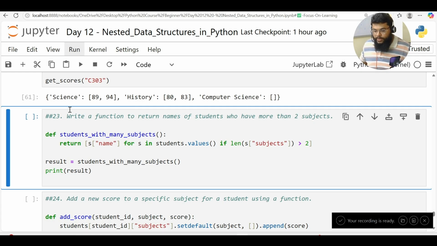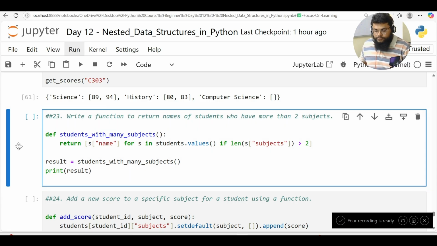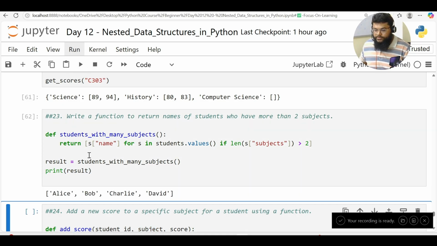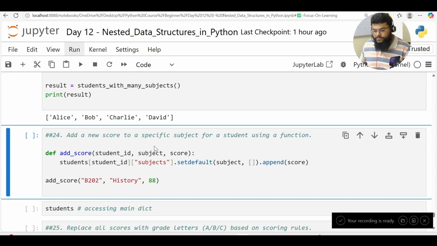Now one more program: write a function to return names of students who have more than two subjects. I have written a function, and whatever value we are returning is the names of the students who have more than two subjects. Here is my logic. I'm grabbing those student names here and I'll print my result. Let me run it. Alice, Bob, Charlie, David. So these students have more than two subjects.